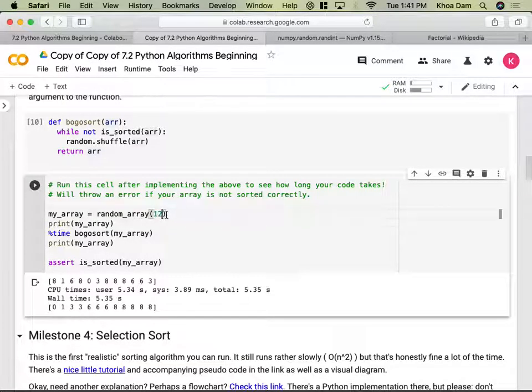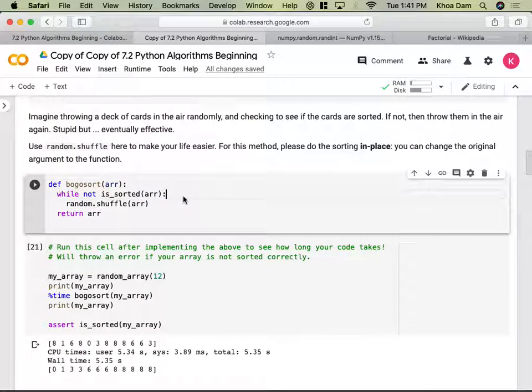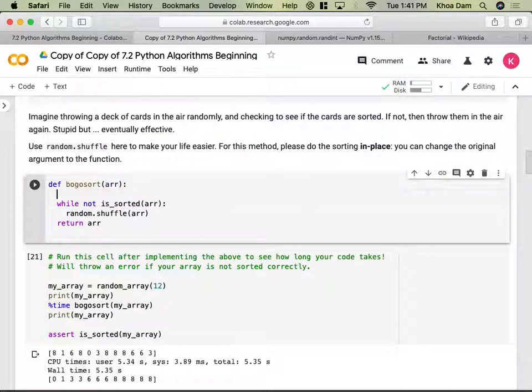Can someone guess how many times it randomly shuffled them? Just guess. What's the worst case scenario? How can we refactor this code so that we can count? Let's just see. How can we add a count to it?